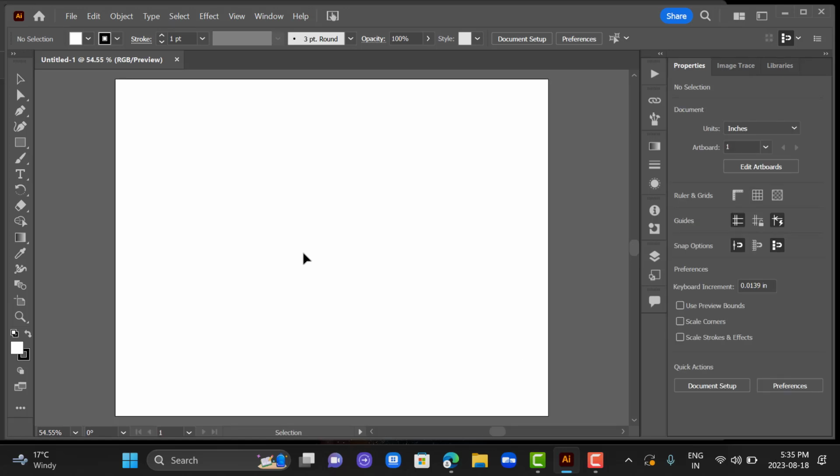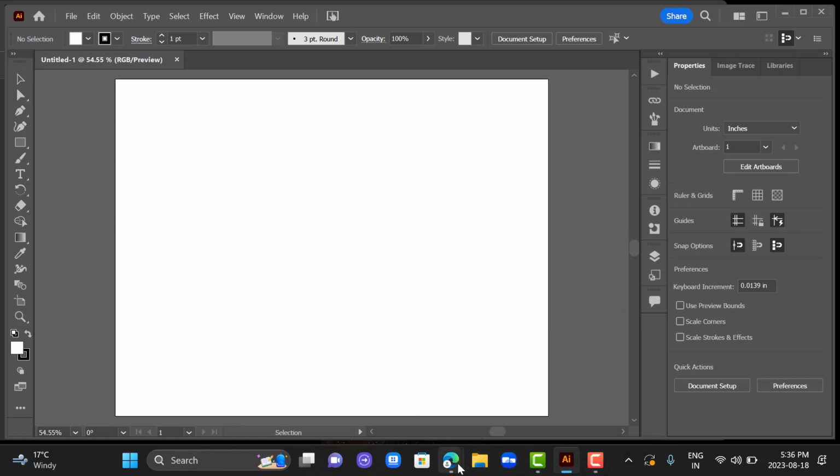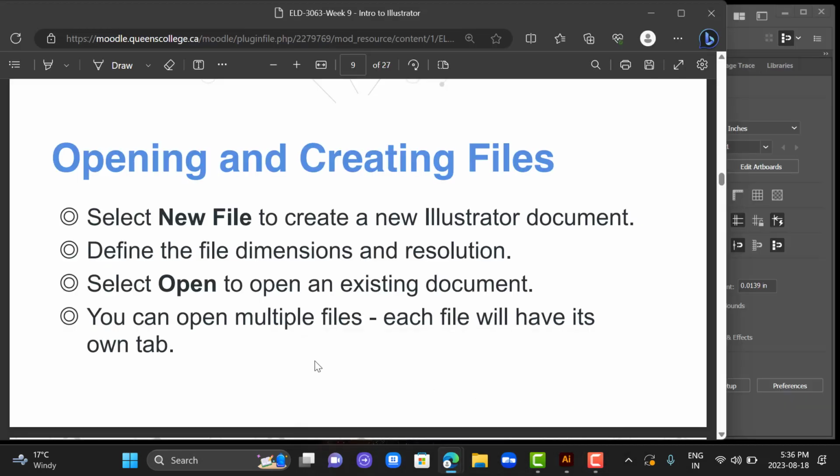After that, the new document will appear. In Photoshop, this document is called Canvas, but in this case, it is called Artboard because we have to create different things. There are different tools we will learn simultaneously as we go through the presentation so that you can learn. So select New file to create a new Illustrator document. Select Open to open an existing document, and you can open multiple files. Each file will have its own tab.